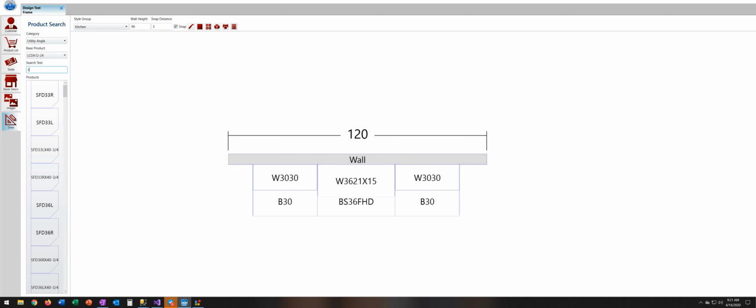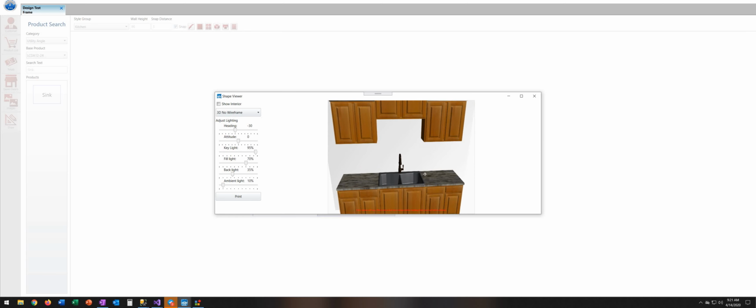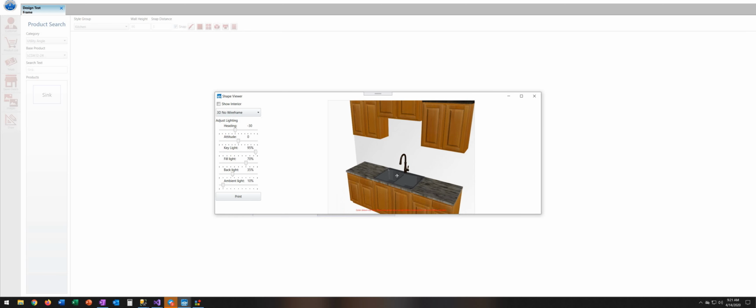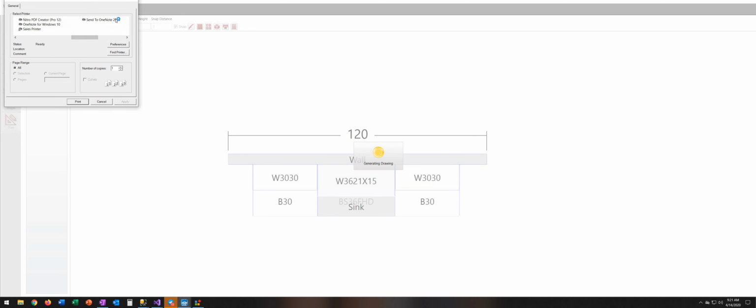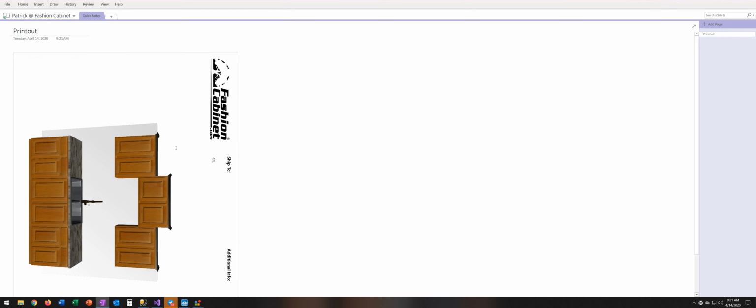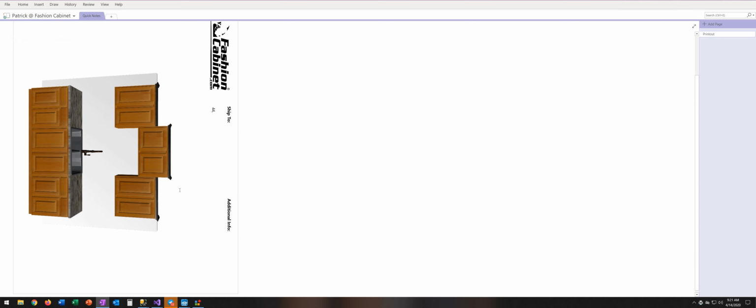Okay, let's add a sink into this. Grab the sink, drag it onto your cabinet, and it will cut out your countertop for you. You can also adjust your lighting here on your 3D layout and print what you see. So if we go ahead and do a print of this, you'll notice that it will appear exactly as how you see it.